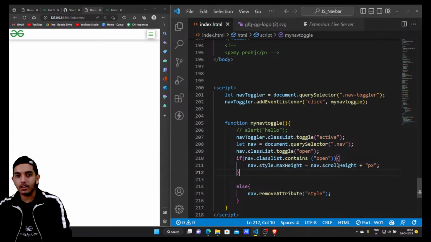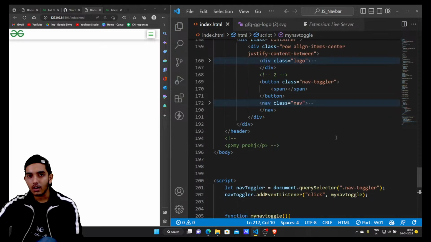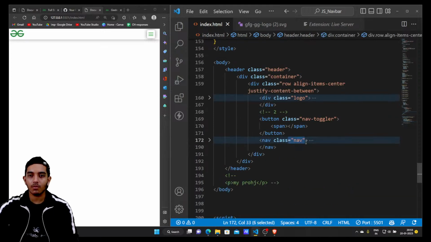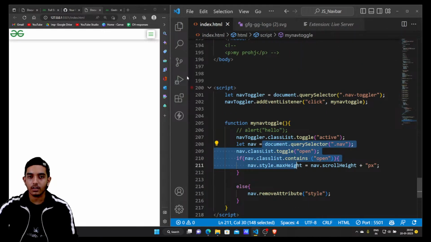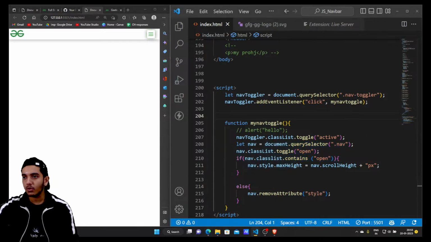Okay, so now let's target this. I guess we have given the nav class. Yeah, we have given the nav class and it has targeted this. So now let's see if it's working or not. For that, we are going to write the open class here.